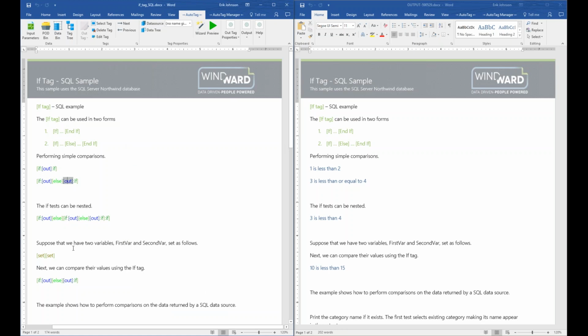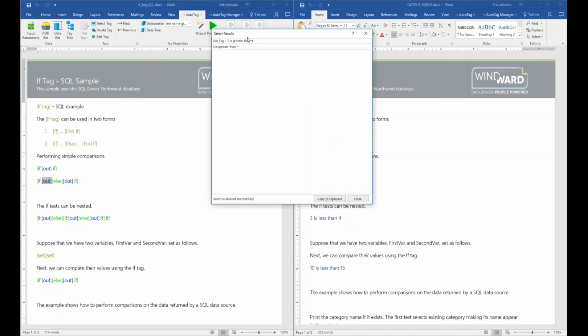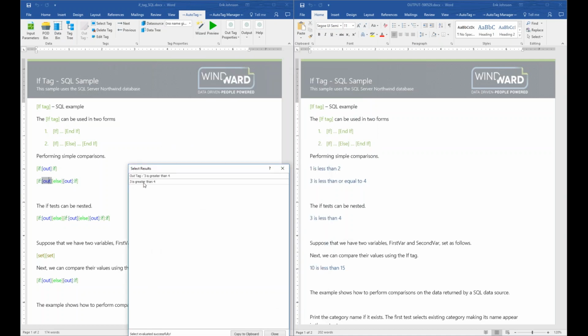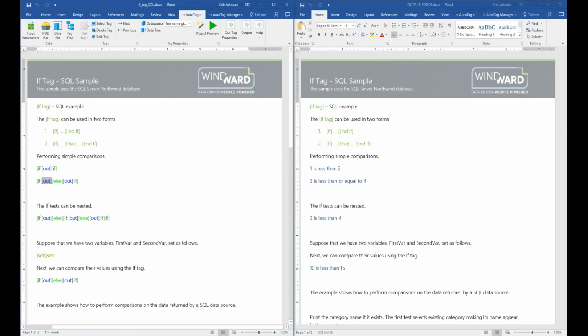So if this first if tag was to evaluate to true, we would be displaying this out tag, which would only display the text "3 is greater than 4." So that is the if tag.